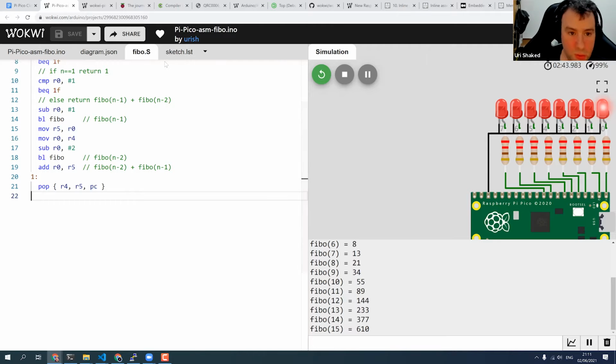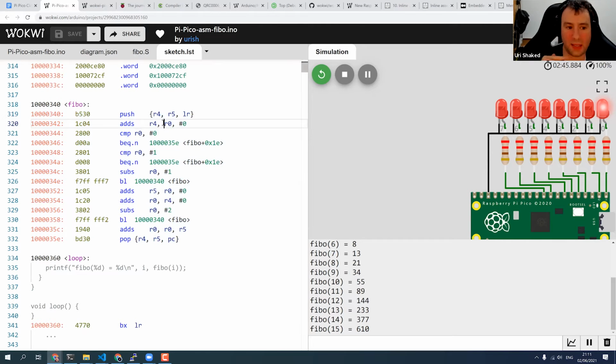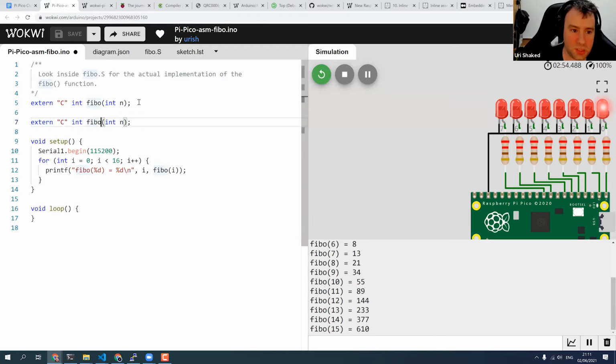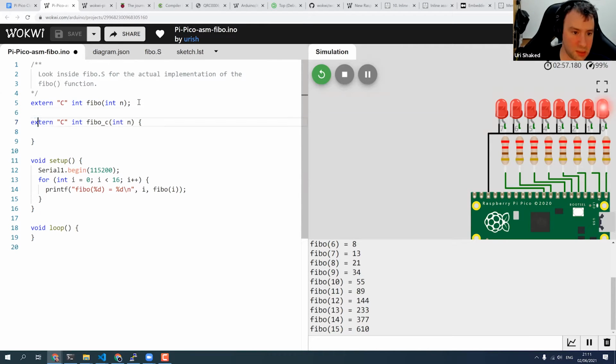A fun thing to do would be to see how Fibo would compile if we write it in C. So let's do that. Let's create another Fibo, call it FiboC, and it gets an N, and it's no longer an extern, it's just a normal function. Then if N is more than, let's say, 1, then it returns FiboC of N minus 1 plus FiboC of N minus 2. Otherwise, we just return N. So that's a one-liner Fibo in C.